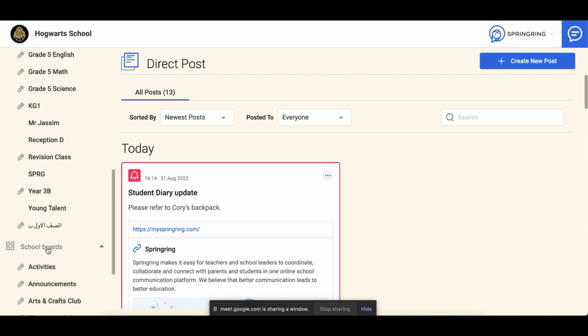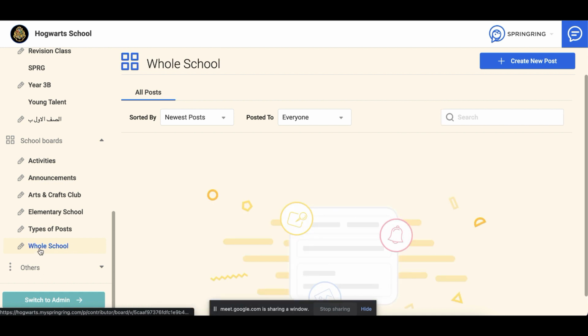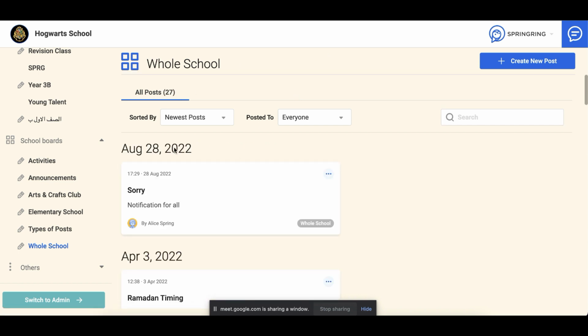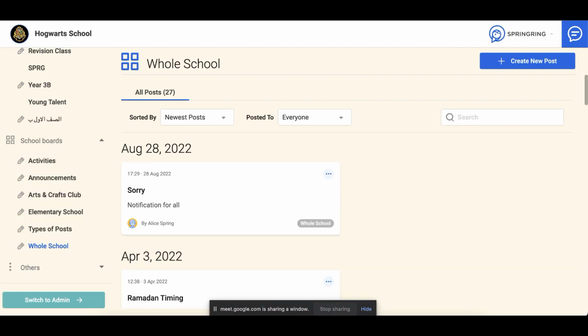I wanted to show you the school boards. So the school boards are boards that are created by the school staff that teachers can also be a part of and have the ability to edit and add posts to. Let's say the whole school. So every school has a whole school board and then multiple other boards specific to whatever topics it is. Like there's announcements, there's whole school, there's elementary school.